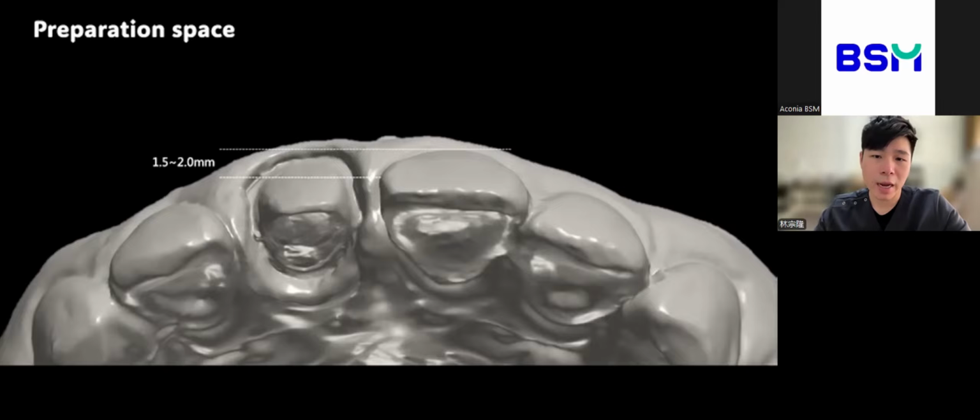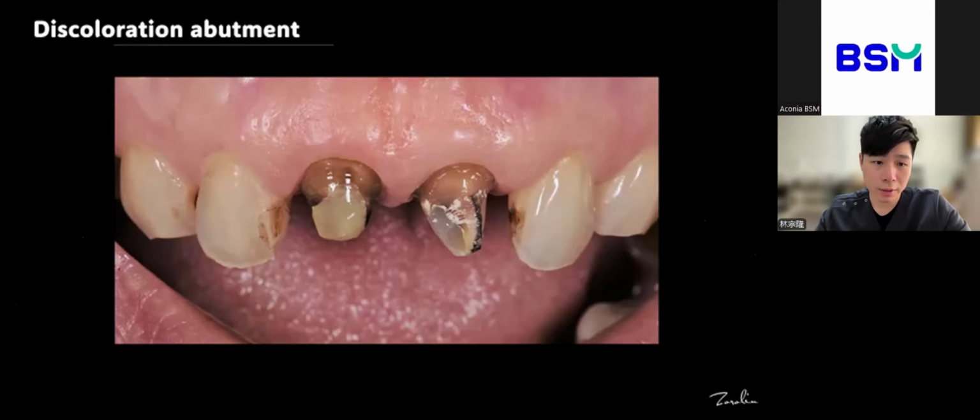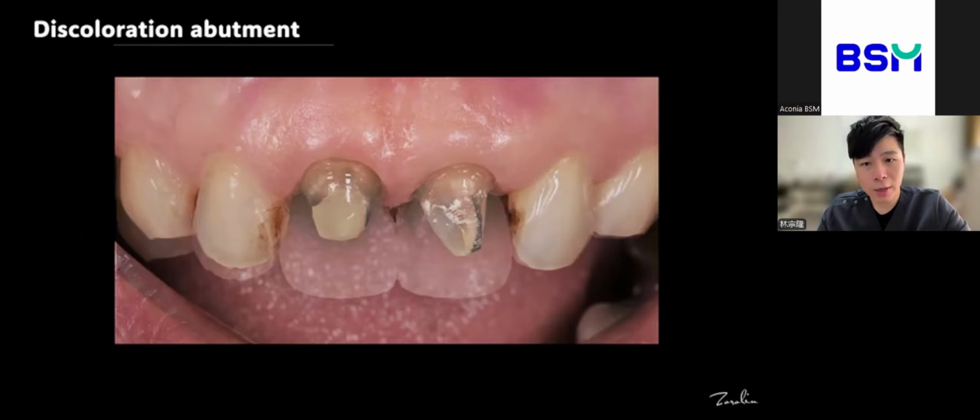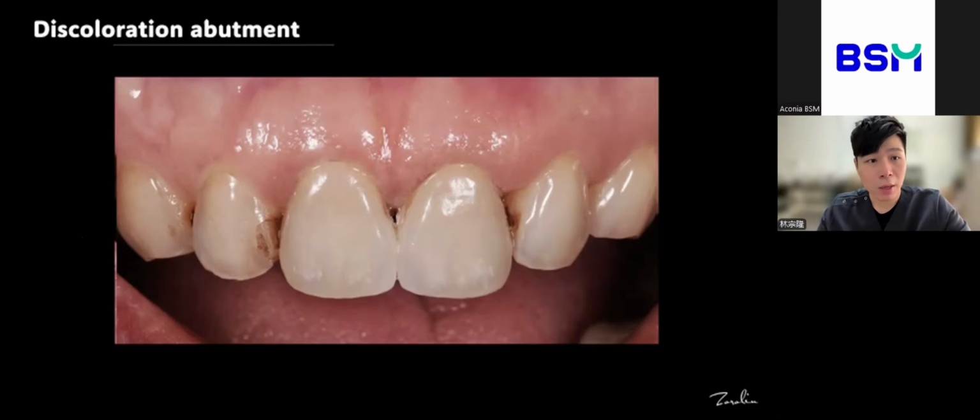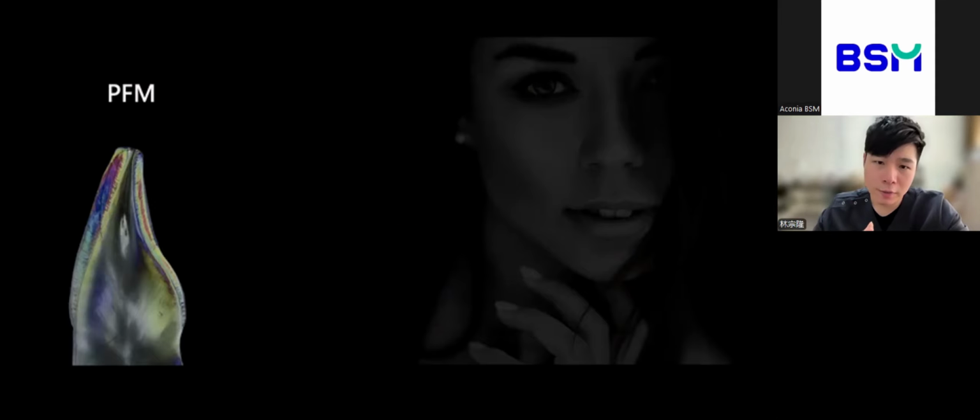Coming back to this case. This is the dark abutment condition, and we use zirconia as the coping with opaque liquid and the layering on the outside. This is the final result. As you can see, the color of the dark abutment is successfully masked. Okay.